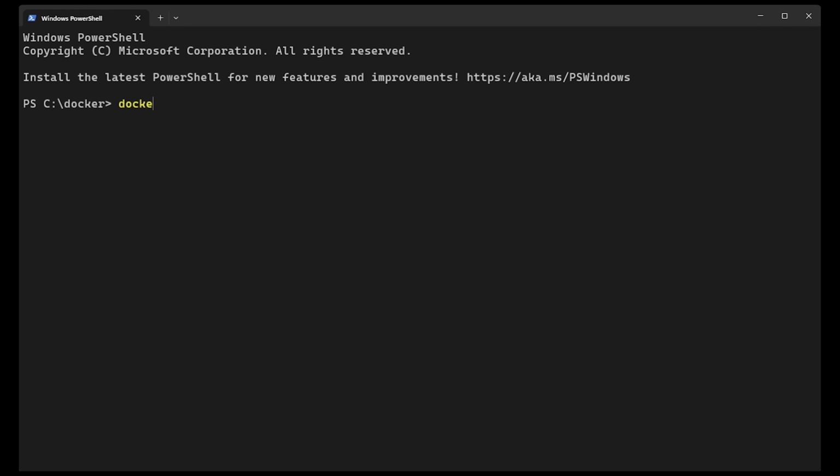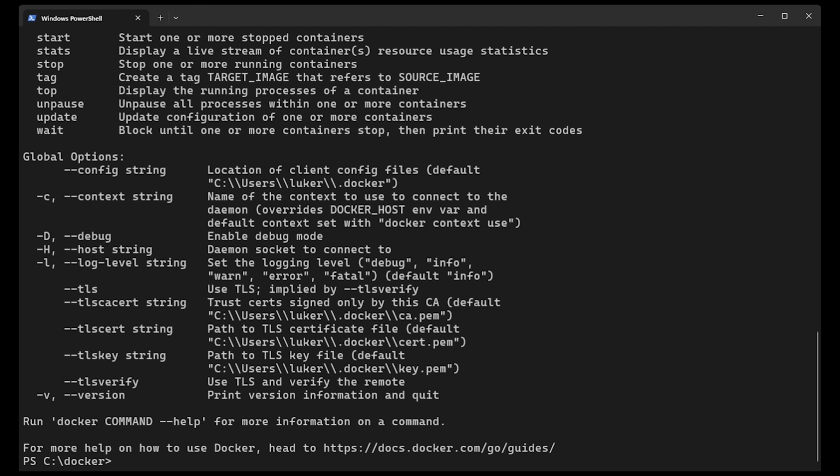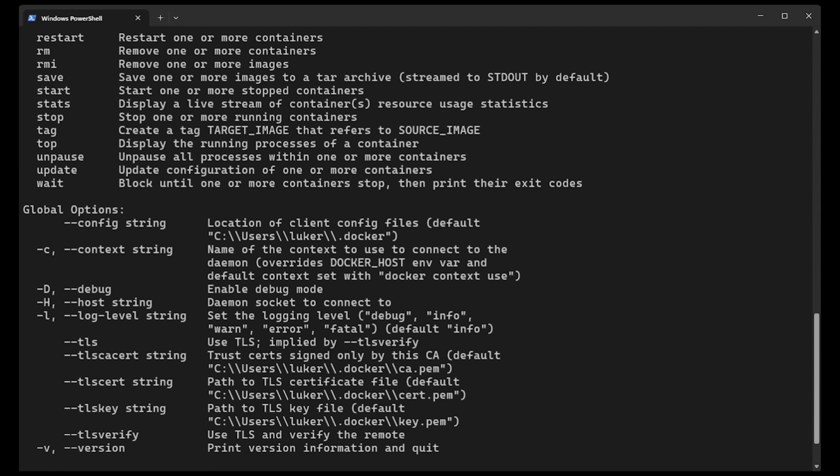If you forget a command, just type Docker on its own, and it gives you a full list of options.